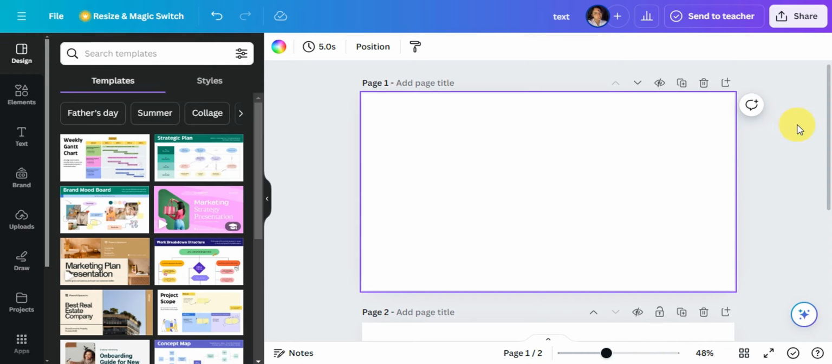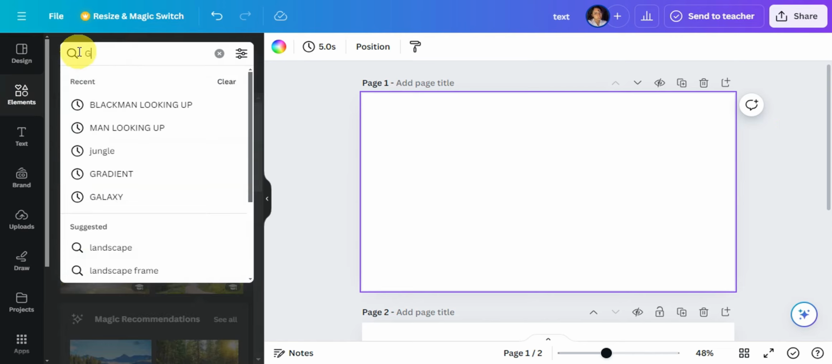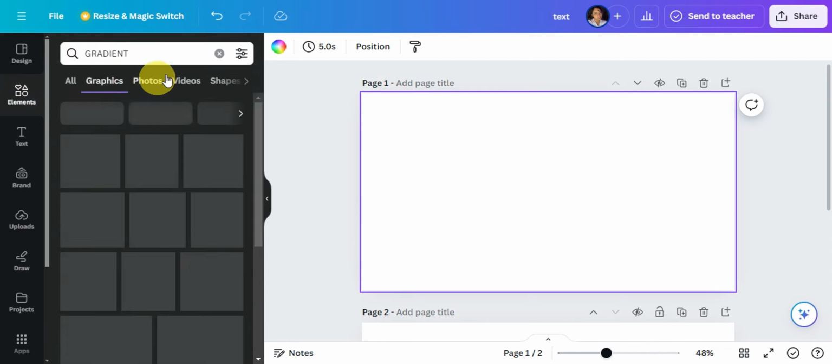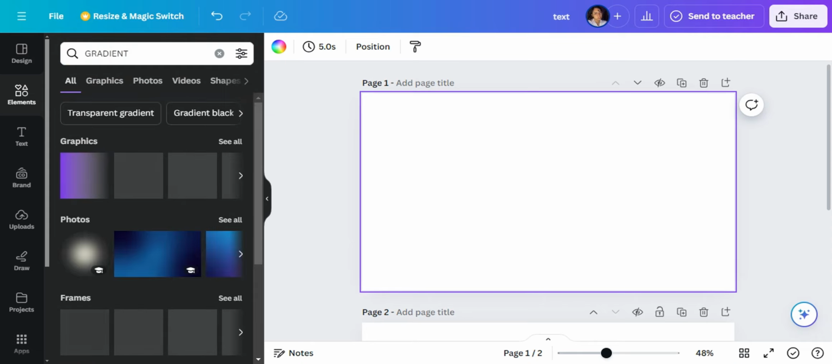So to create a gradient, there are a lot of options to choose from. For the first step, you could go here onto the elements and simply type in gradient in here to view the different gradients that they offer. Let's try one first. You could see that one here on graphics or photos, or you could click onto all to view all of the search results.